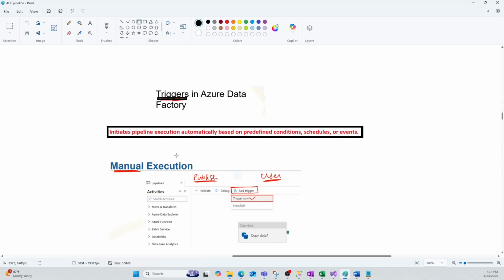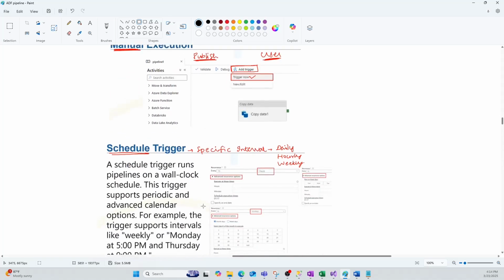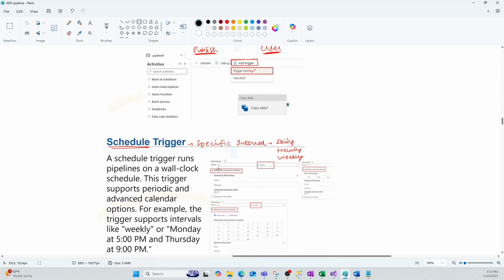So we have a couple of options for triggers in ADF or Synapse. There is a manual trigger, which is a one-time activity, or we can run it anytime by going through the pipeline and then running Trigger Now. That is called a manual trigger. Another option is the schedule trigger, just like our regular jobs. We can schedule execution daily, hourly, weekly, monthly, yearly. So we can schedule jobs. That is called the schedule trigger.